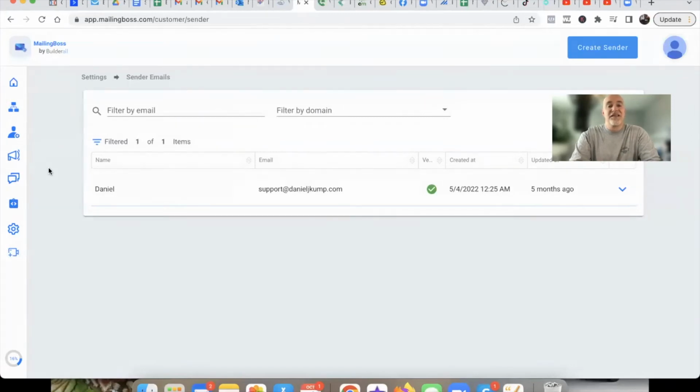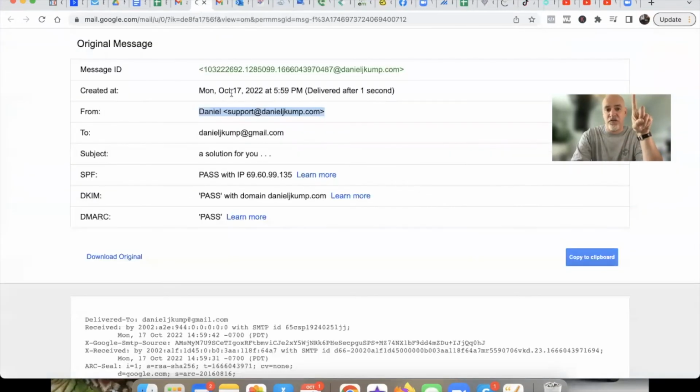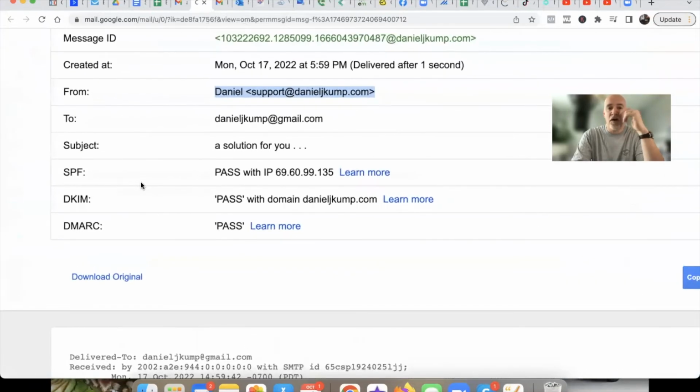Now, the second three things, so 2, 3, and 4 that we're going to look at now. So the first thing is verifying your sender domain. You don't want to use a public free email. You want to use an actual sender domain, a paid domain, okay? A real domain.